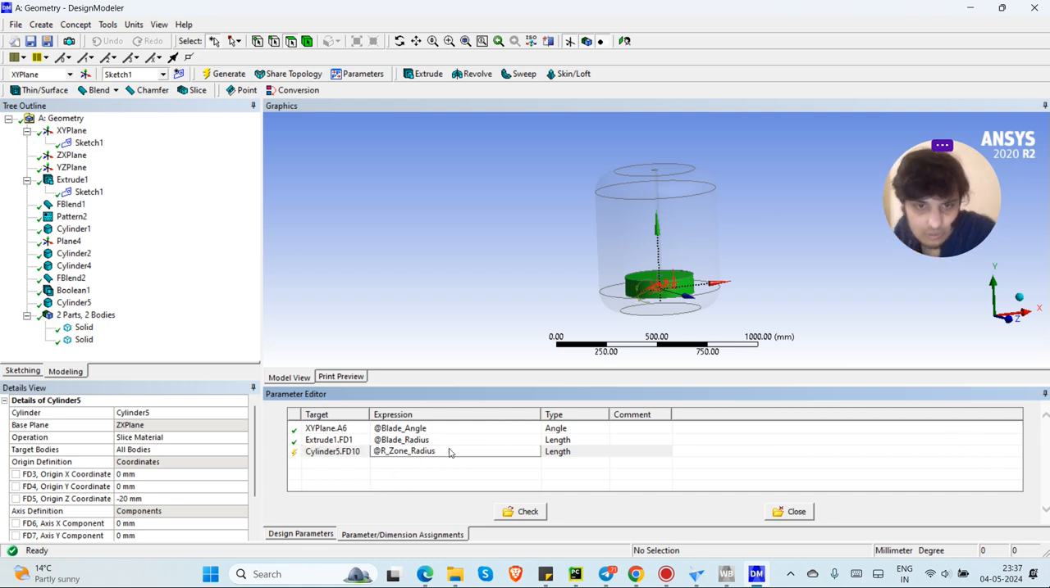Can I change it? Wait, blade radius plus, as shown. Typing into the box and press check. Yep, yep.